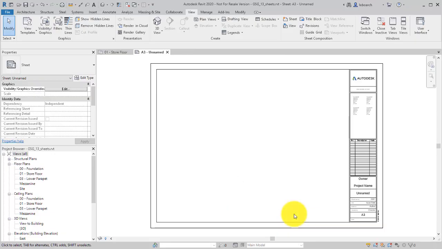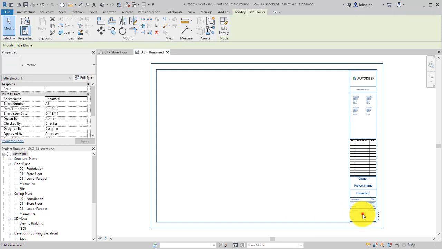Sheet information can be changed by selecting the title block of the sheet and then clicking on the field which needs to be changed. In this example, the sheet number is changed to A1.